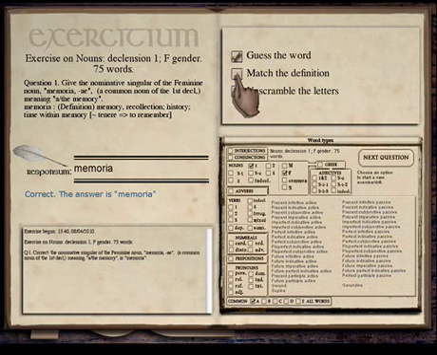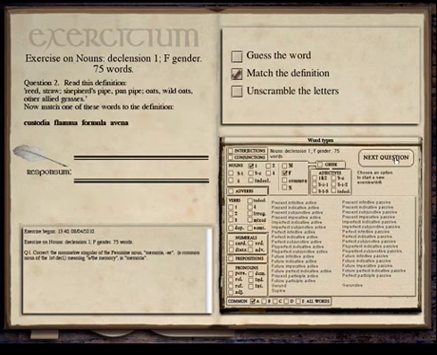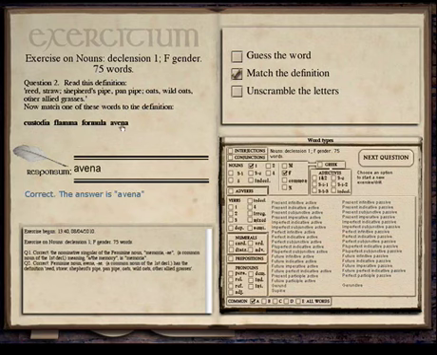But let's look at just the different types of question. Let's do match the definition and try that as a question. And again, we are in the nouns of feminine, first declension. Read this definition: reed, straw, shepherd's pipe, etc. Now match one of these words to the definition. Is it flamma, formula, avena? Let's say it's avena. Ah, we were right. The answer is avena.